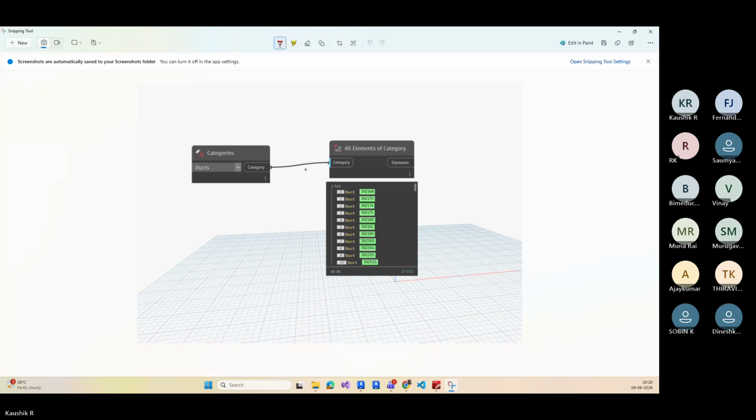Here, I do have the category, right? And here also category. Whenever you are connecting these two nodes, you have to understand one simple logic here. What is the logic here? This is my first node and this is my second node. Whenever you are connecting two nodes, the first node's output is always equal to the second node's input. This is the formula.